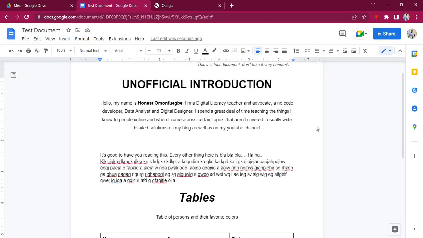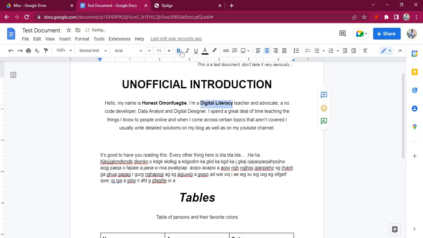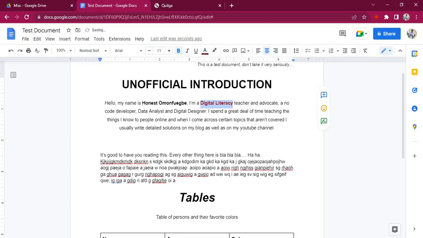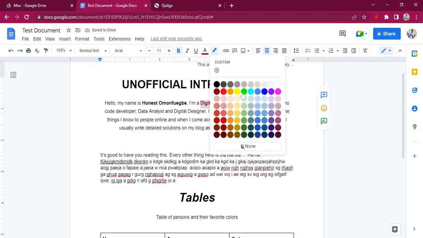All right, have we dealt with colors? Now let's go deal with colors. This digital literacy, I want to change the color. First of all, I want to make it bold, and then I want to change the color. So you come here, you can see text color, this text underline, and then this is the highlight color. I want the text color to be this color, and I want the highlight color to be something like yellow.